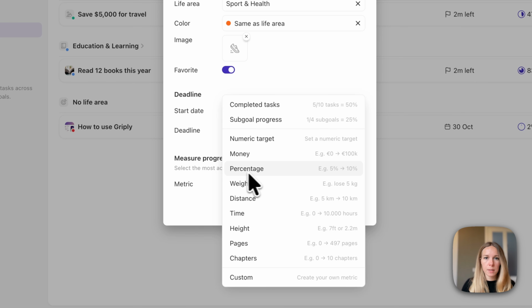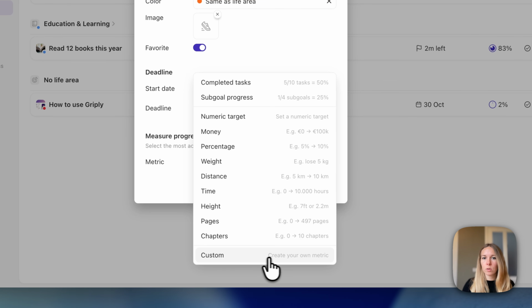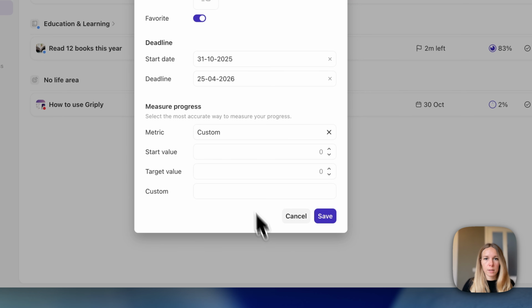There's also a percentage metric, and sometimes people get confused with this percentage and this percentage, but this one is more for optimization goals. Like you want to improve your retention rate or you want to maybe decrease your body fat percentage. So you can use the percentage tracking for that. And these are all just pre-selected metrics, but you can also add your own custom metric. For example, for the 12 books that I want to read this year, I used a custom metric. So if you select that, I can just show you quickly. You can add a label here, for example, books, and then 12 books.